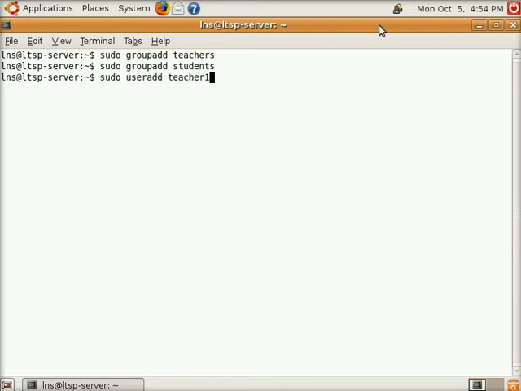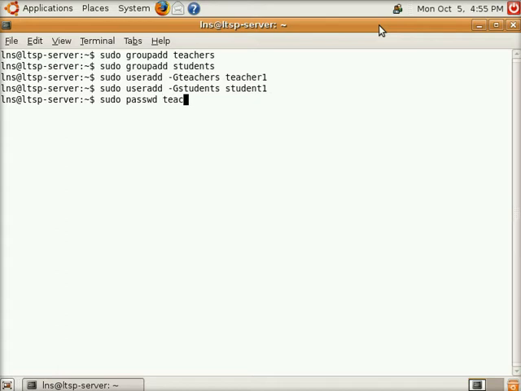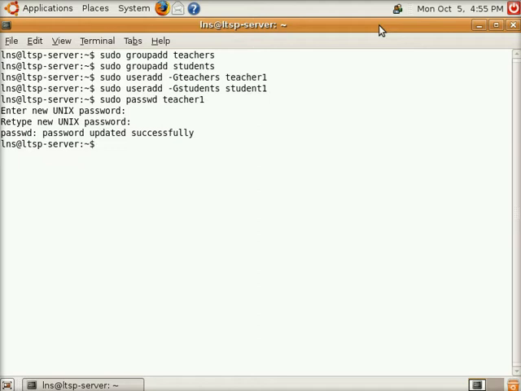Let's say teacher1, and we'll actually put a switch, capital G, teachers, to add them to the additional group teachers. We'll do the same thing with students. We'll call them student1. Let's give them passwords so we can actually get into their accounts. And student1.